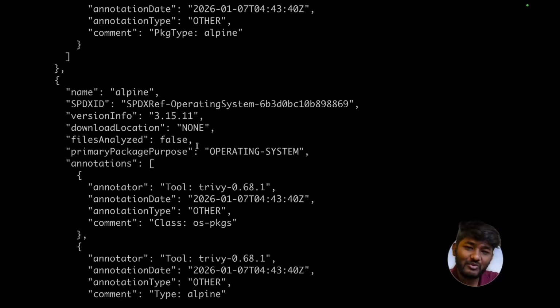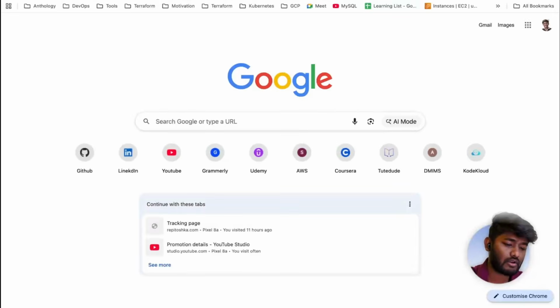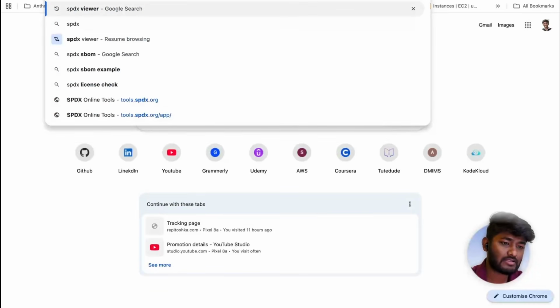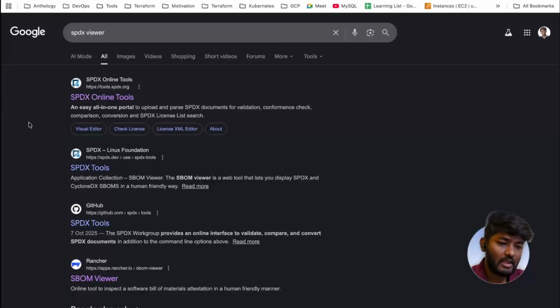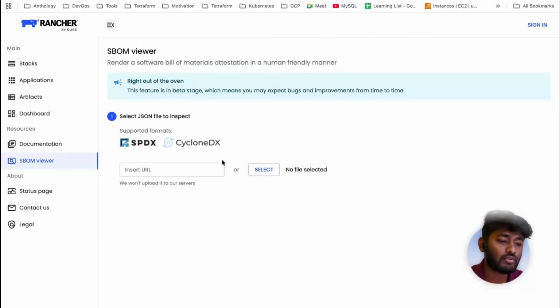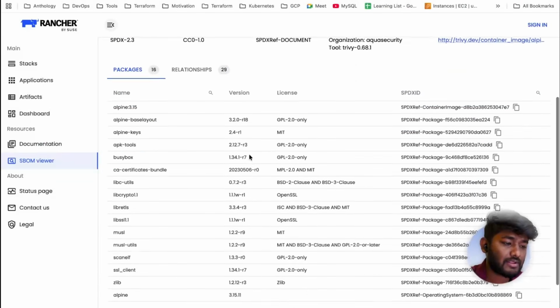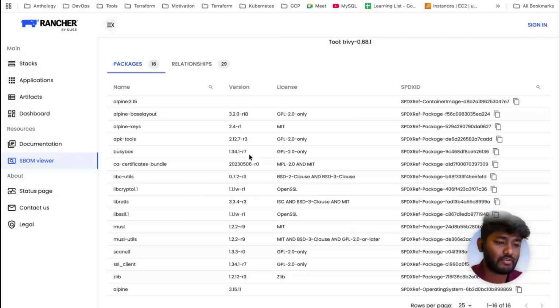So we need a visualizer which will help us to visualize what the report is trying to say. Go to Google and search for SPDX viewer. Okay. And here you have something called Rancher. This is a very good tool that I am using for visualization. All you have to do is import whatever output we had stored in result.json. So I'll just click on import, and here you can see we are getting the visualization.